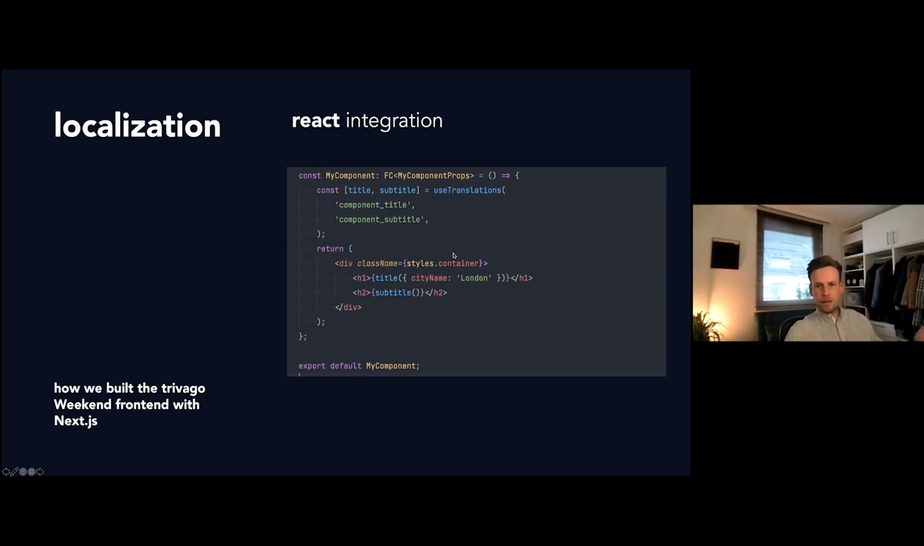So here you can see how we are using the useTranslations hook.